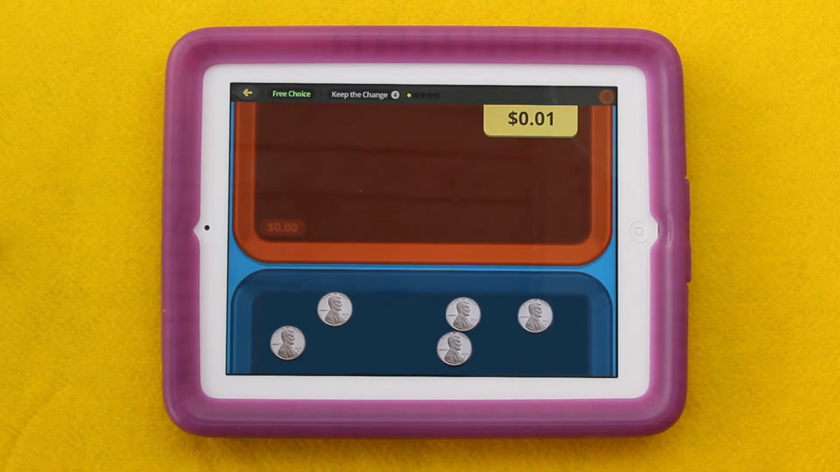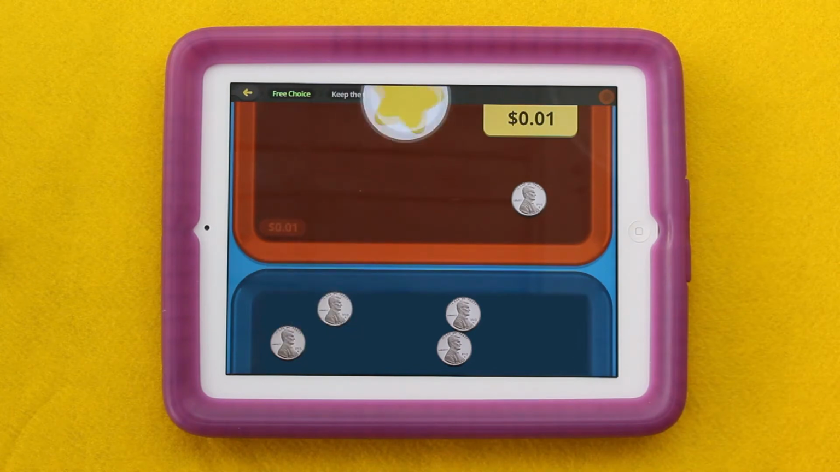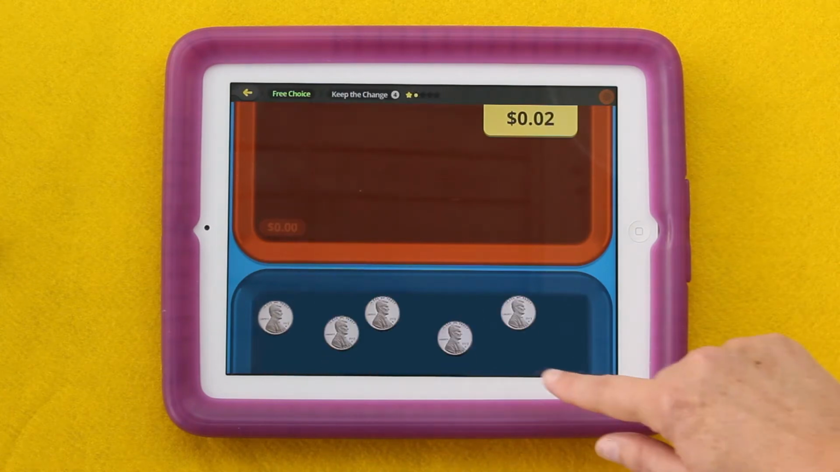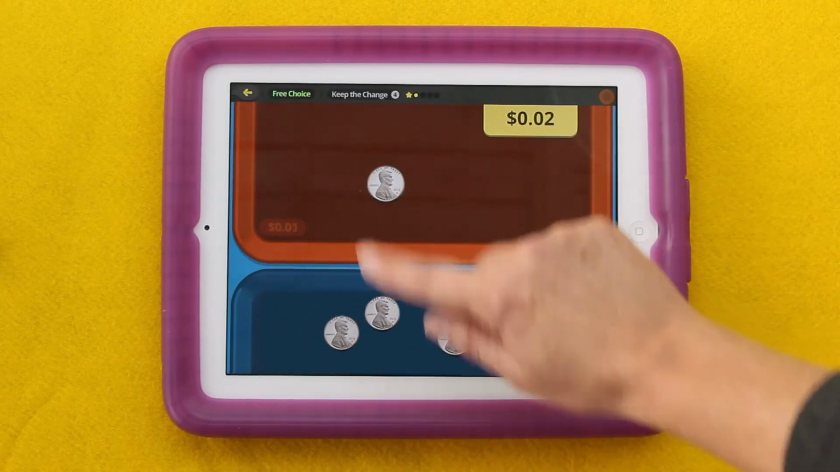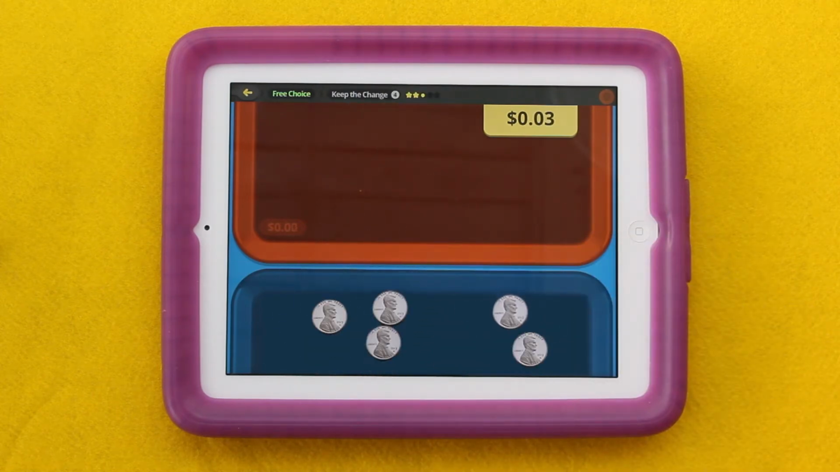So let's count pennies together. Pennies have a value of 1. Let's count 1. Let's count together. 1, 2. You might have a couple students come up and volunteer to demonstrate for their classmates.